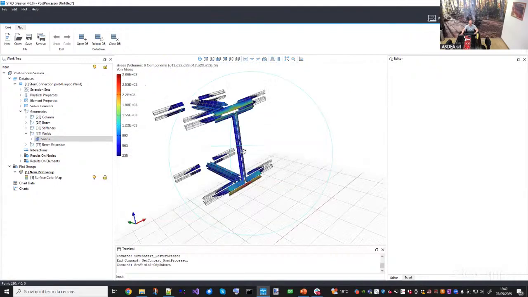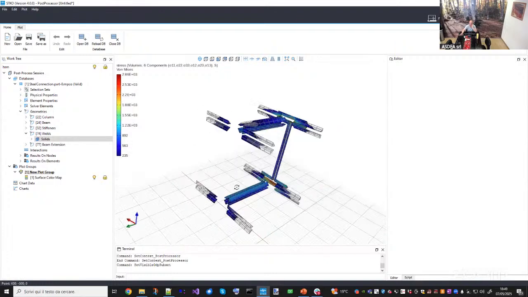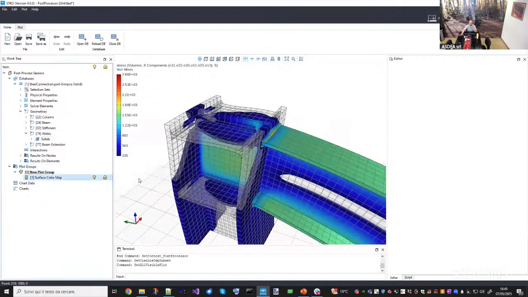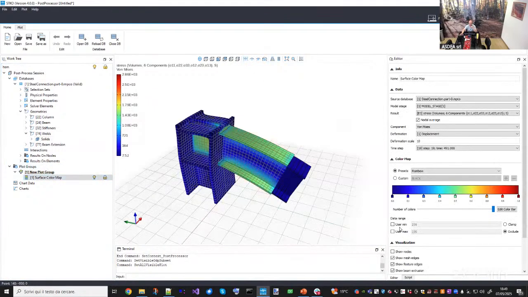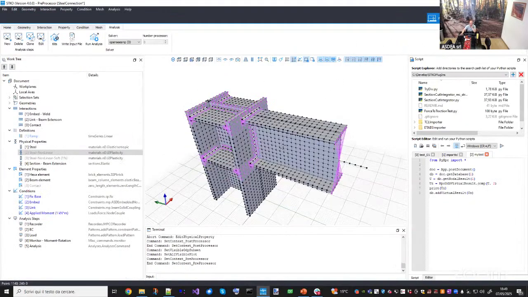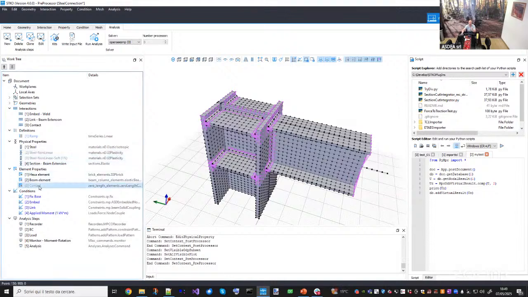Okay, so let's see now what happens if I turn this one nonlinear, okay? So when you are confident that your model is running fine, you can start adding nonlinearities. The first nonlinearities that I add are the constitutive models, and then finally the contact, because the contact is the most challenging one.